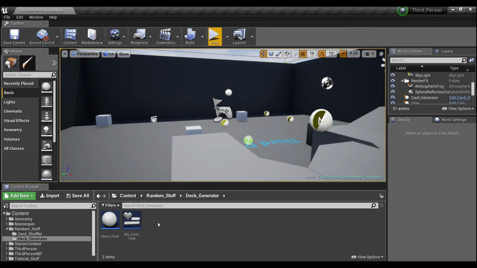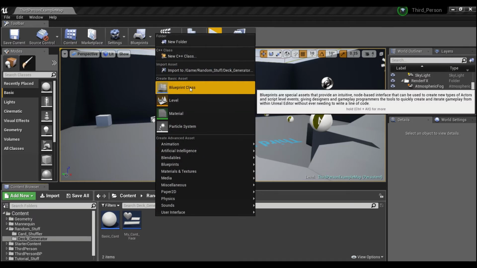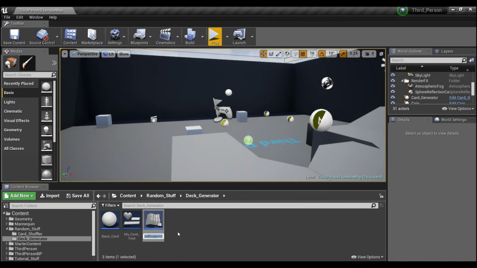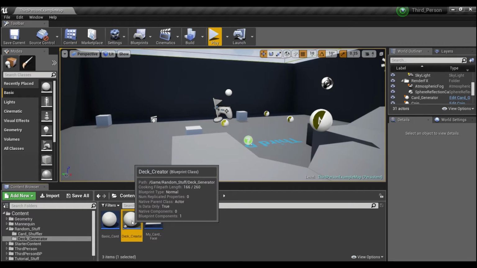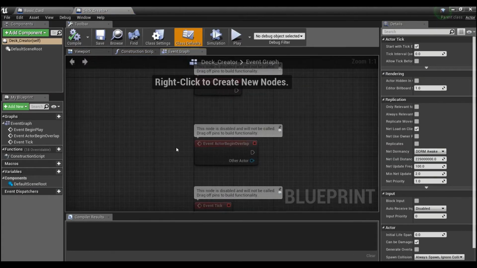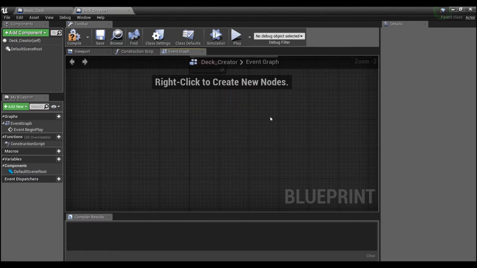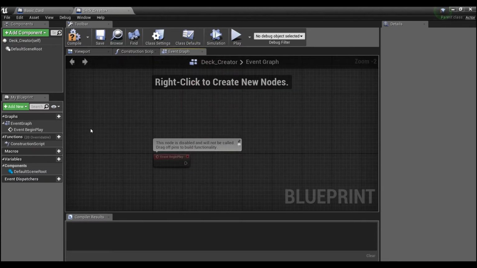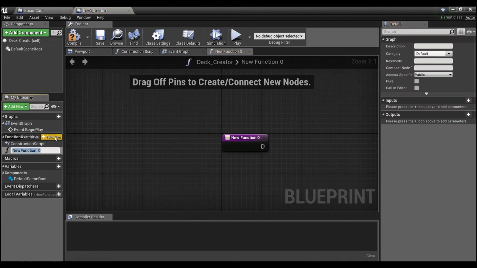And the last thing we're going to need is one more actor, and this is going to be the deck creator. So we're going to double click here, and we're going to go into the event graph, delete this, and what we're going to want to do is create one function here. And we'll call this generate deck.